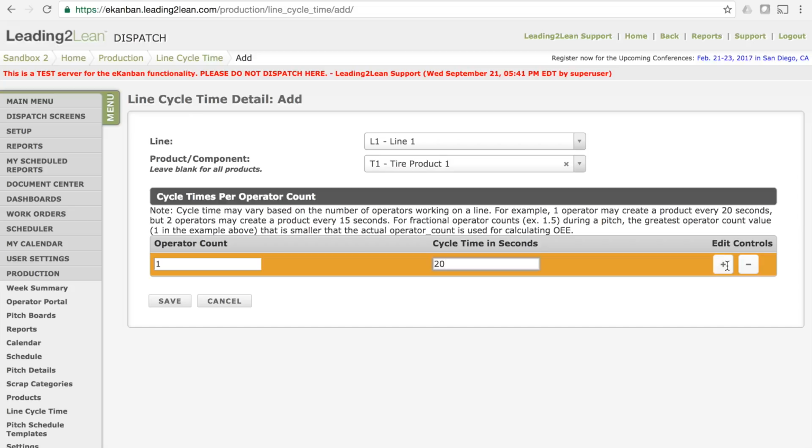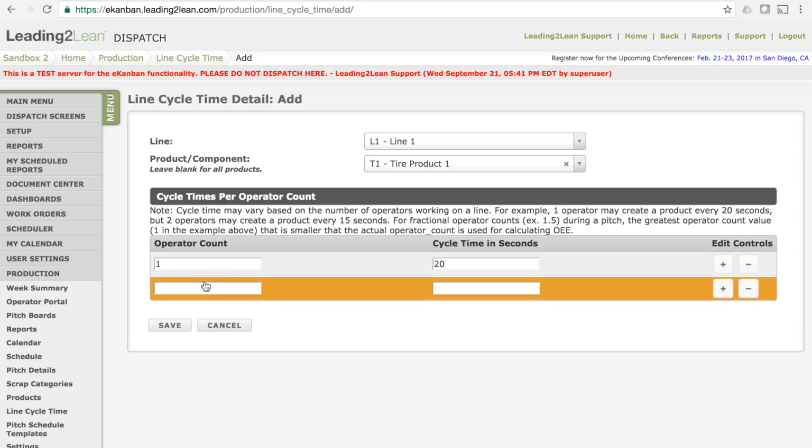All right, so then we've also got the edit controls if we want to add another line item or subtract one. I'm going to do that. So if we also can run the line with 2 operators, I'm going to put in 2 operators, and when we run it with 2, we actually double the output. So it would be 10 seconds per cycle with 2 operators.